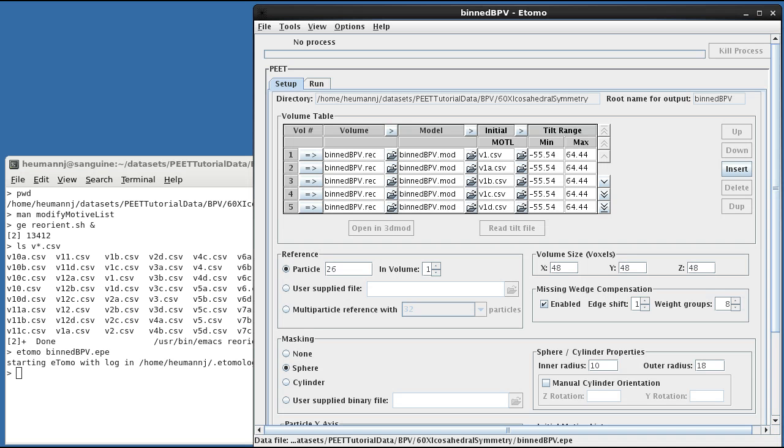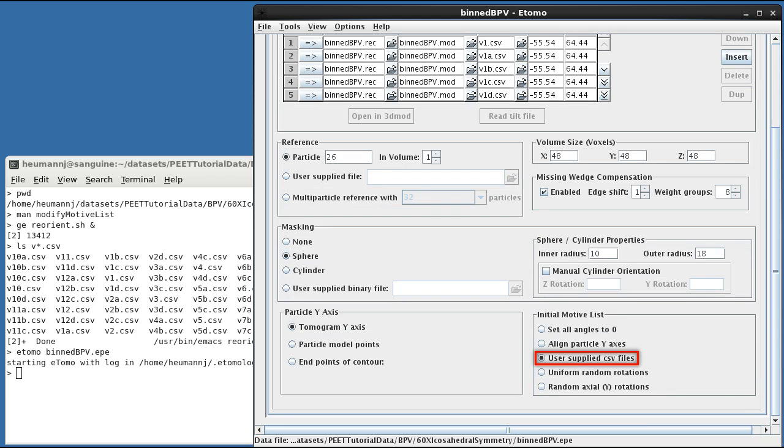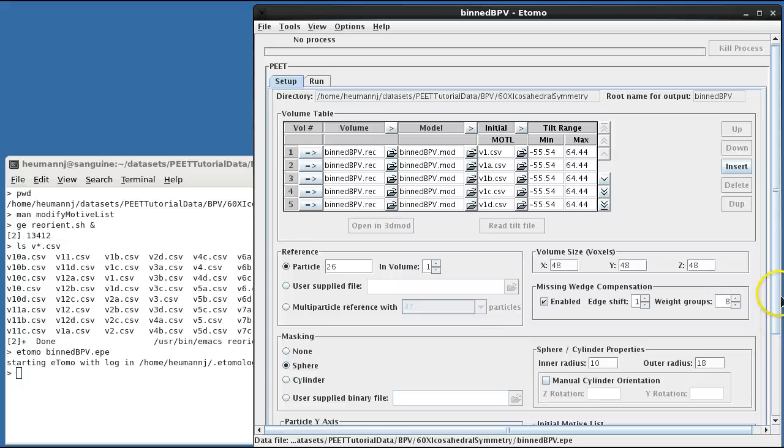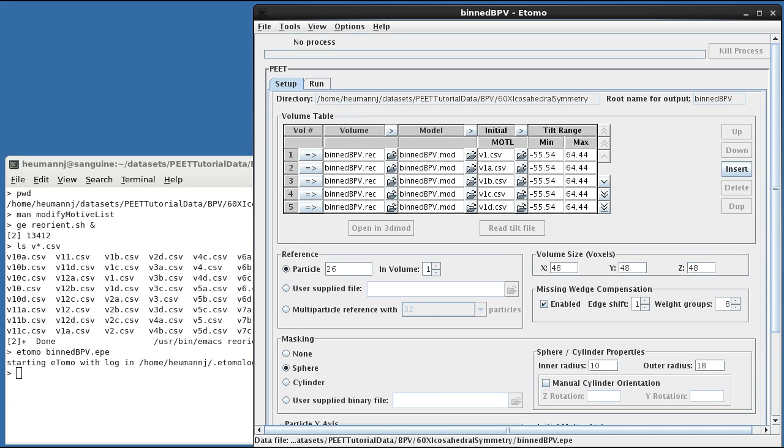Project settings to make use of these initial motive lists have been placed in project bin-to-bpv in the 60x icosahedral symmetry directory. I've selected user-supplied initial motive lists and have modified the volume table accordingly. Instead of a single line, we now have 60 volumes specified, each pointing to our original tomogram and model, and each associated with one of the newly created motive lists. Here you see the entries for the first pentamer, which I've called V1. If I scroll down, you see the entries for the final 12th pentamer.